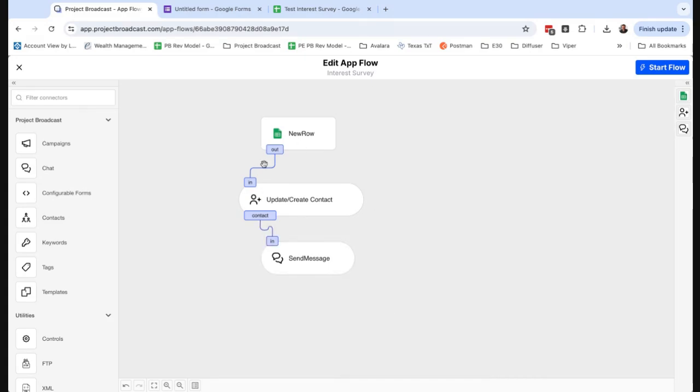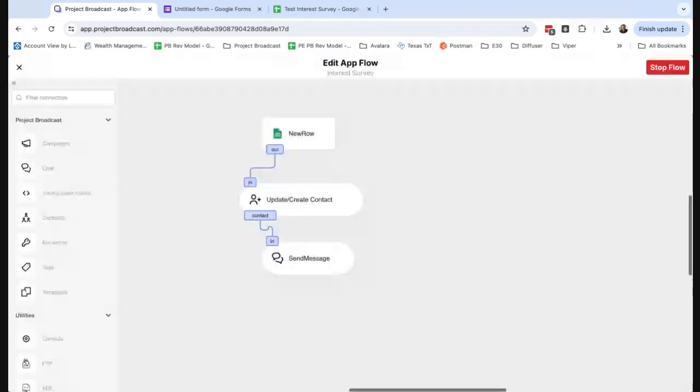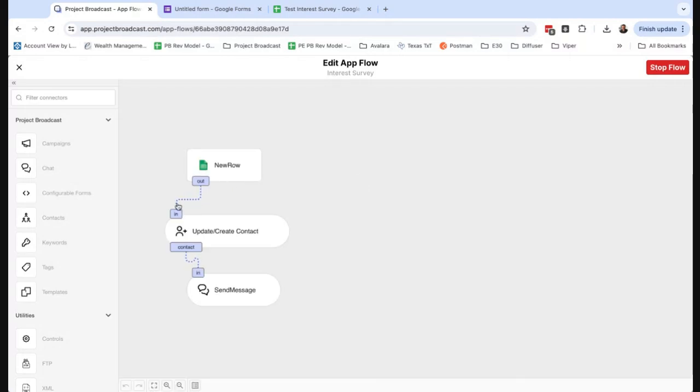Now, once I'm done crafting the app flow, I'm going to click Start Flow. The flow changes a bit to let you know that it's running. You'll see little dots appear in the app flow, letting you know that it's currently running and that you can stop the flow if you need to. Now, to edit a flow, you have to stop it. But right now, we're going to go test this flow and see if it's behaving properly.